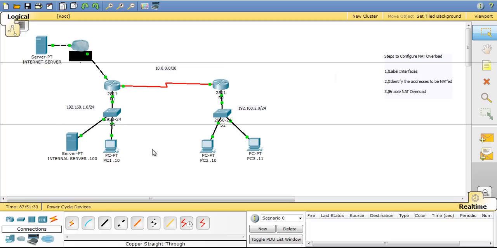And you can do that a couple of different ways. You can use one IP address, and everybody represents themselves as that IP address. So that's what we're going to focus on here. That's PAT or NAT overload.